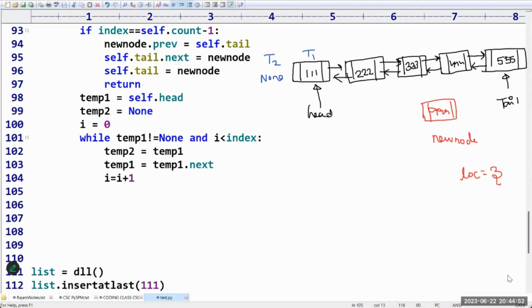Now see what will happen. Initially I have taken the initial value of i as 0. Now you can see, is temp1 not equal to None? Yes, temp1 is not equal to None. Is i less than index? What is the index value that we have given? 3. Yes, it is satisfied. Then temp2 will become temp1. This will become temp2, and temp1 will become temp1.next. i equals i plus 1. Now we are checking, is temp1 not equal to None? Yes, temp1 is not equal to None. Is i less than the index value? Yes. Then what are we going to do?